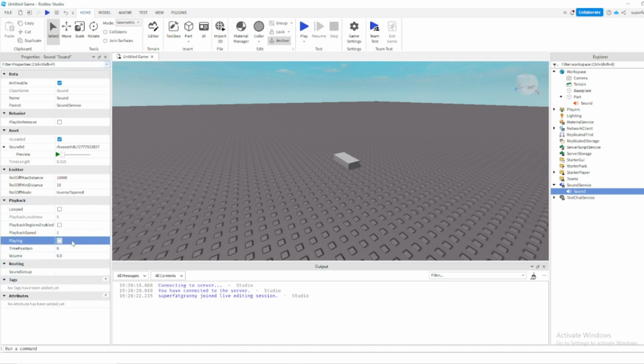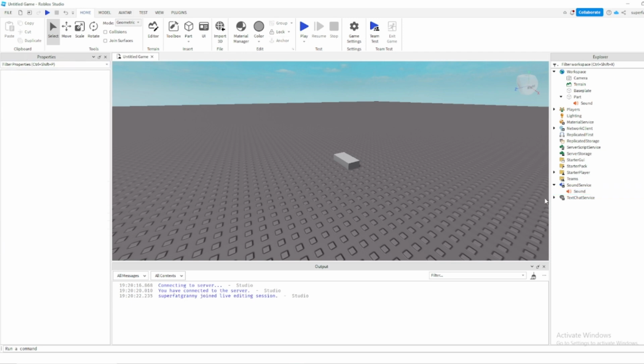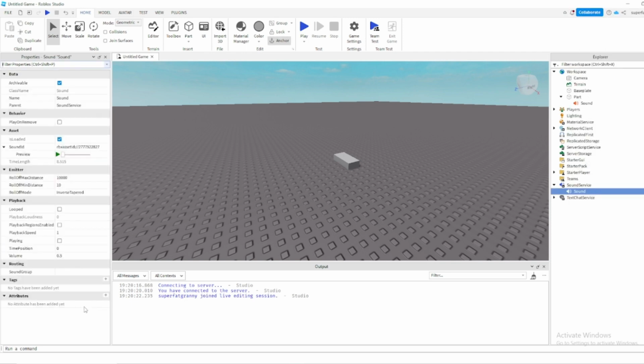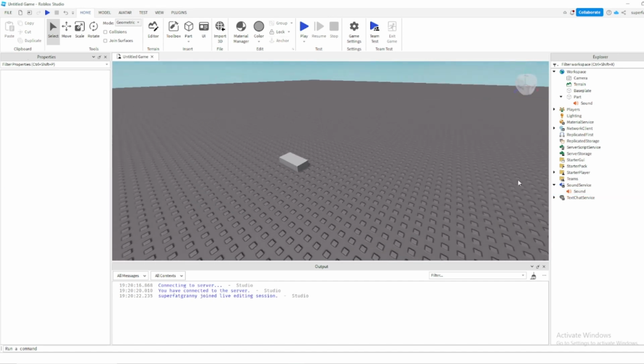Playing, that's a read-only value. Don't try to change that. Time position, you can change that. It'll set the position the song is in. Volume, you can set that to whatever. 2 might be a good sound volume.